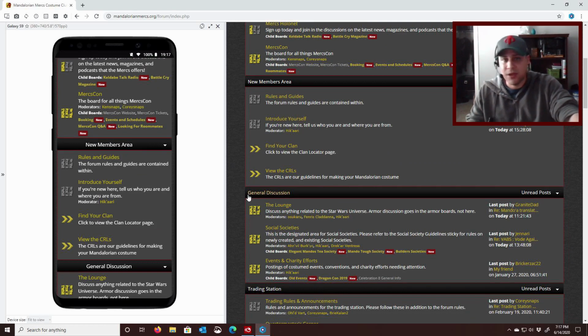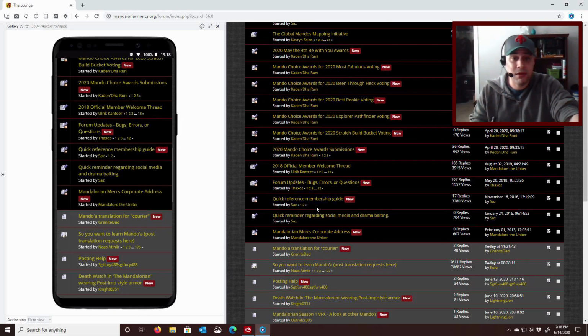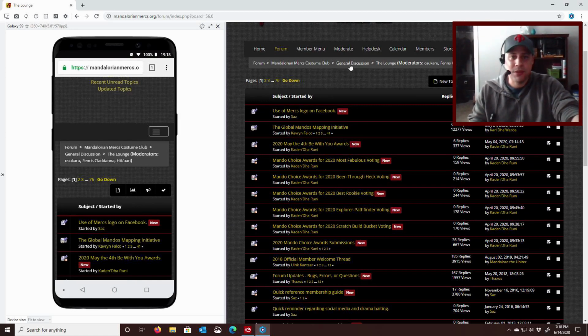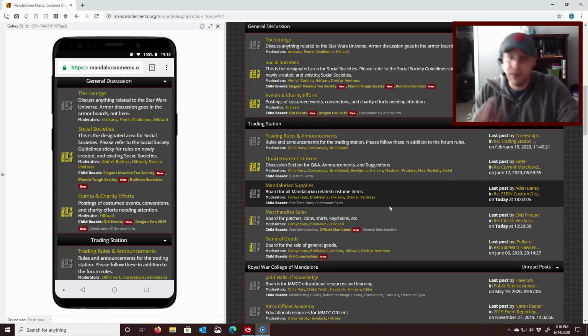The general discussion area, the lounge. If you just want to talk Star Wars or pitch ideas, there's actually a pretty cool thread in here that I highly recommend. It's the So You Want to Learn Mando'a thread. Obviously, Mandalorians have their own language, and sometimes we need help figuring out how we want to say that special something. This is the thread to go to. So, general discussion is the place to let loose a little bit. Not too much. Behave yourself.